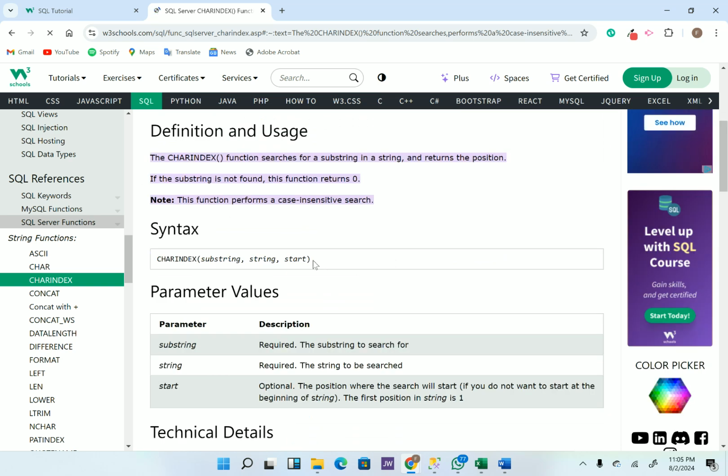Now we're given the syntax as this, and we are also given the definition of each of the parameters that make up the syntax. The first one is the substring. It says it is required.